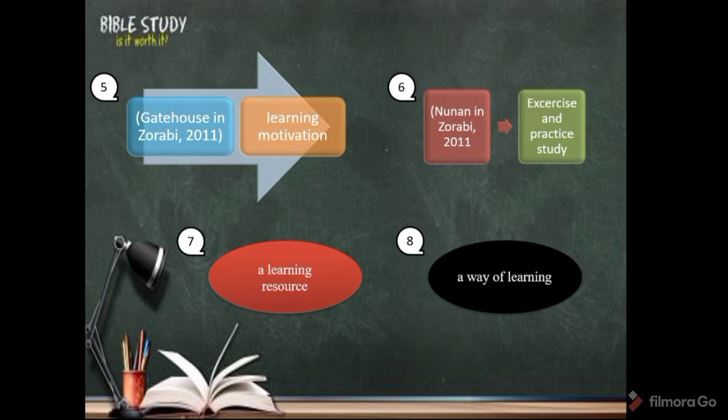Eighth element, the way of learning, which has a huge influence on the implementation of the curriculum in the class. Widdowson and Peacock in Zohrabi 2011 explain that students' learning skills are far more important than teaching students language skills.